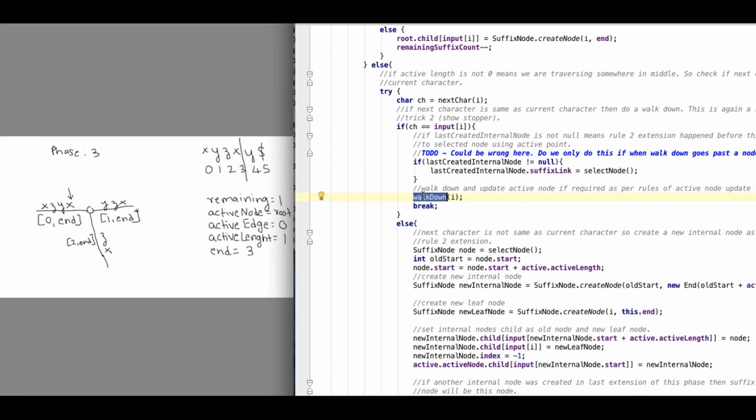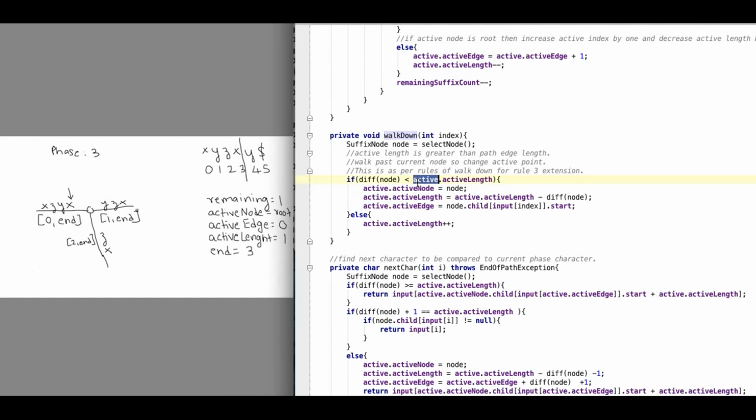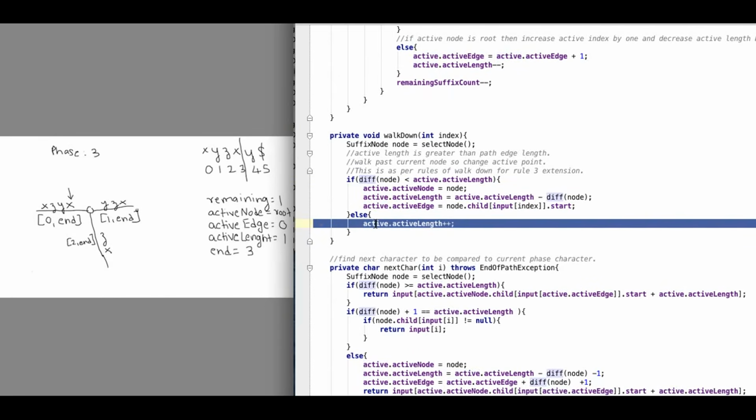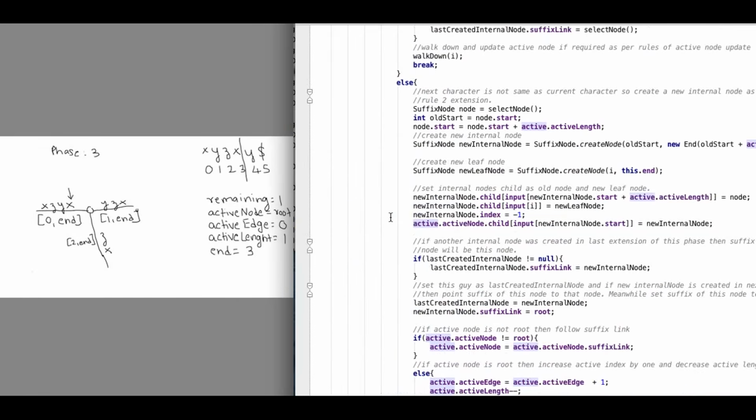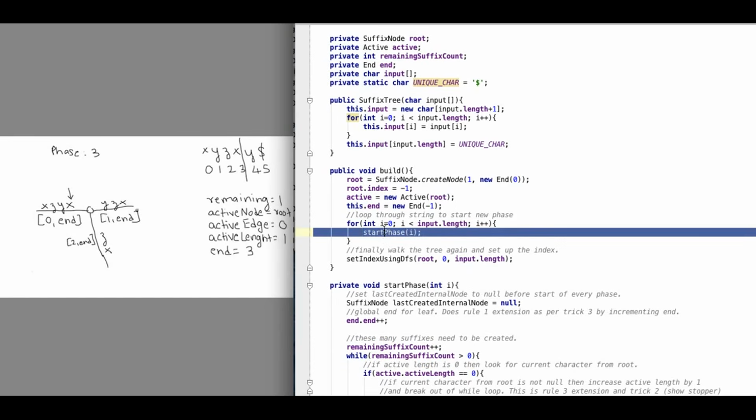And then we walk down. By walking down, it means that we go from x to y. Let me quickly show you the code for walk down. So basically we are checking, do we jump the node? If the current character was the last character of internal node, then at that point we would have jumped. But in this case we don't go into this if condition, we just go into this else condition. So we just increment our active length at this point, so active length becomes 2, and then we come back here and then we break out of this while loop and go back into this for loop. So at this point the remaining is 2 and our active point is y.